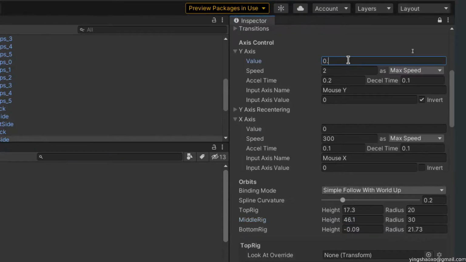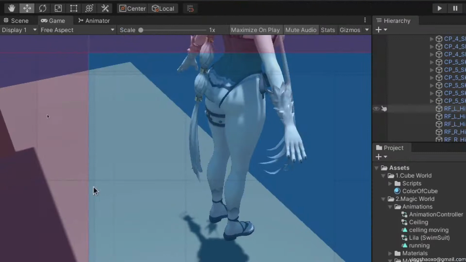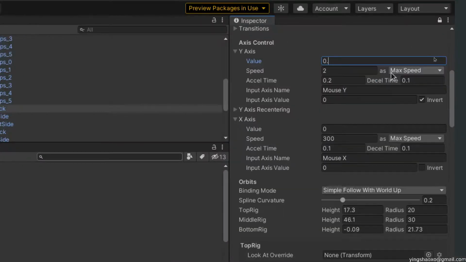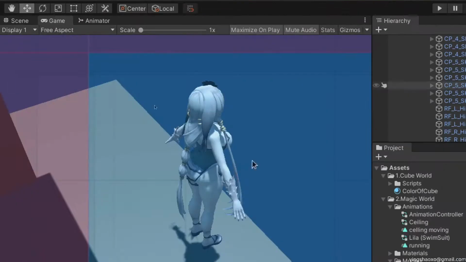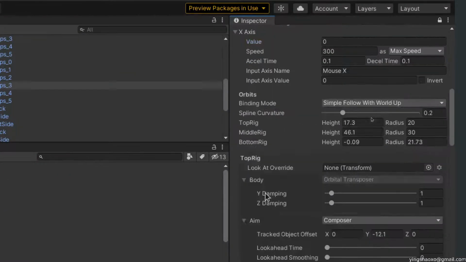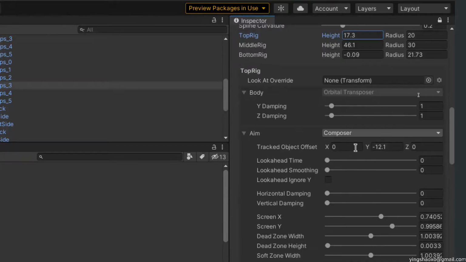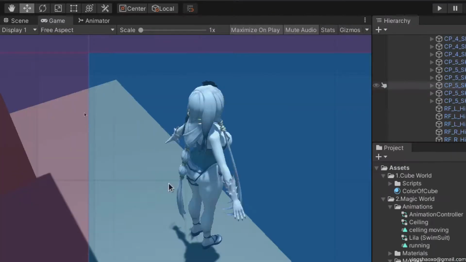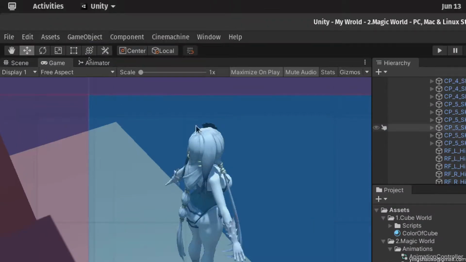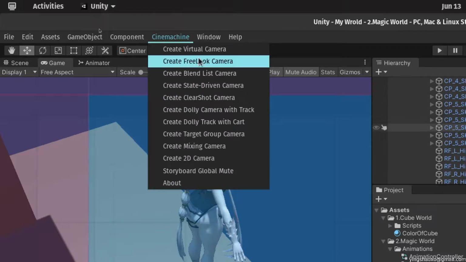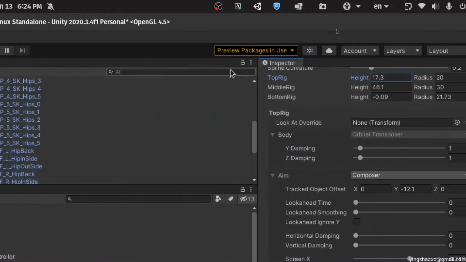You could go to 0.9 or 0.7. Oh, sorry, it should be 0.7. Okay, for now it's a top view. And again, you could change the height of the top rig or the top rig offset. So anyway, that's how you adjust the parameters for the free look camera.